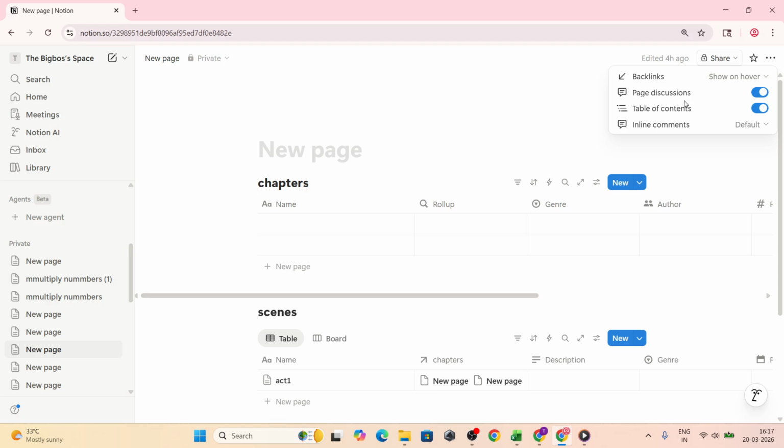Inside the Customize panel, find the section labeled Page Discussions. Next to it, you'll see a drop-down menu. Click that drop-down and choose either Off or Hide, depending on what you want. If you select Hide, the discussion thread won't appear on the page, keeping your workspace tidy. But existing discussions remain preserved in the background so you can bring them back later.